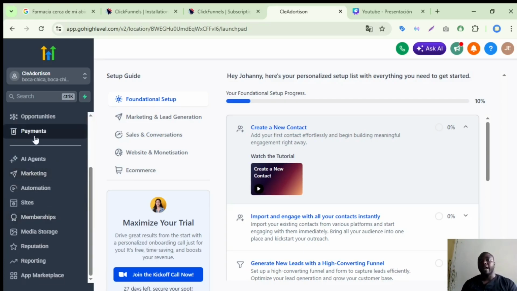Once you finish creating your account, then you go to the app marketplace.